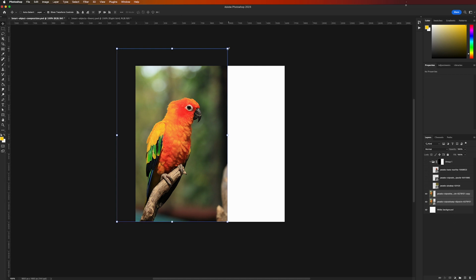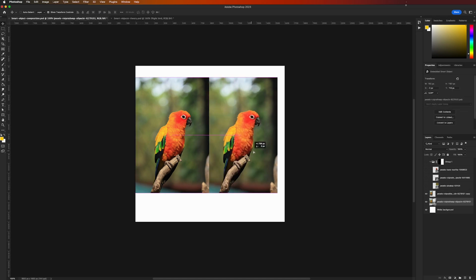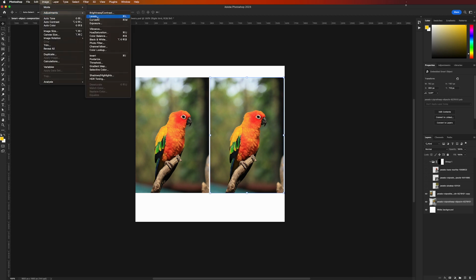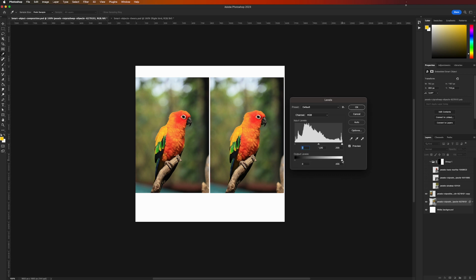Let's hide everything else so we can focus on these two. Now let's go to our Smart Object layer and apply a darker grade to the image. We'll go to Image, down to Levels, and in the pop-up window we'll make the image a little bit darker. Hit OK, and voila, the image is now a bit darker.